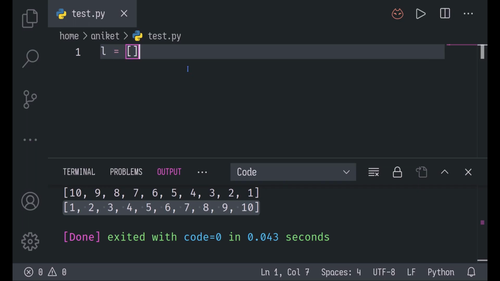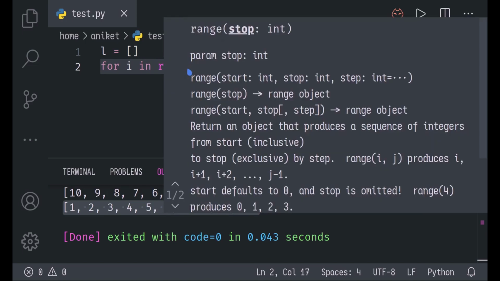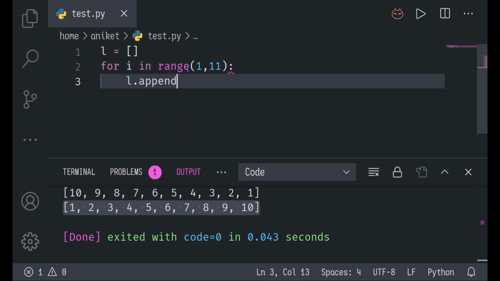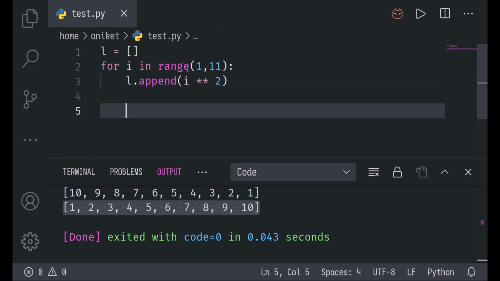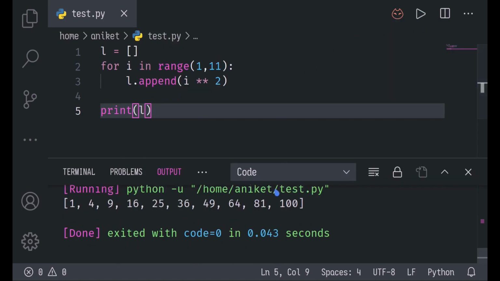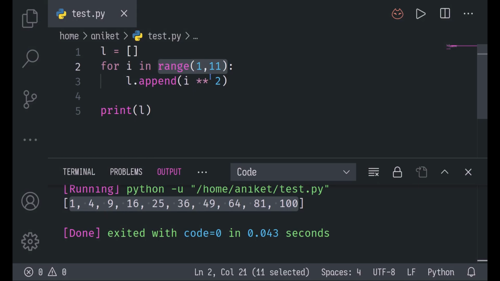You start with an empty list and then loop. For i in range 1 to 11, which means we start at 1 and go up to 10, we append the square of i, and finally I print the list. If I run this, it gives me the squares of all the numbers. In this case, the elements of the list follow a very simple rule. I have some kind of range, or something to iterate over, and for every element of that thing I have a rule that gives me one element of the list.